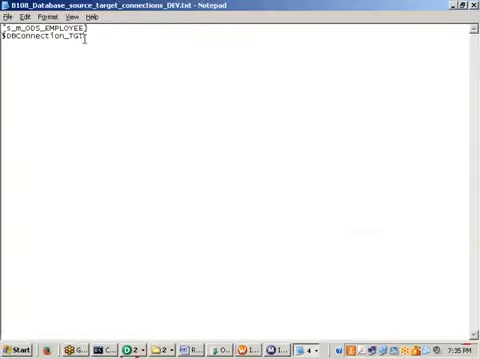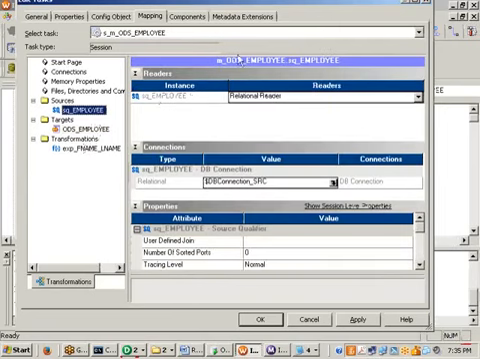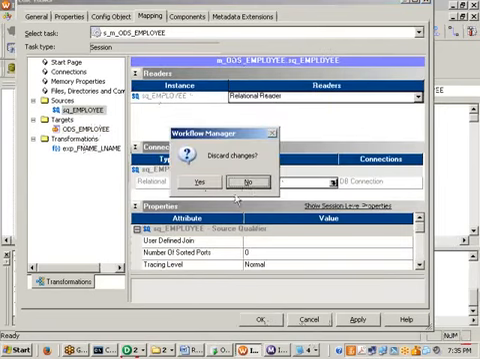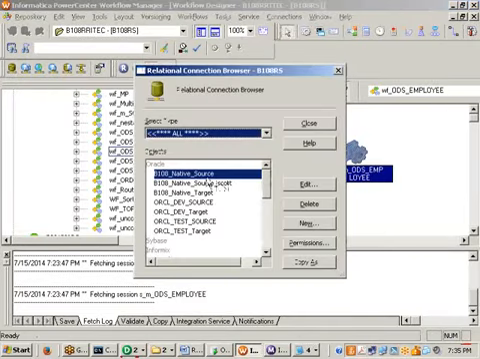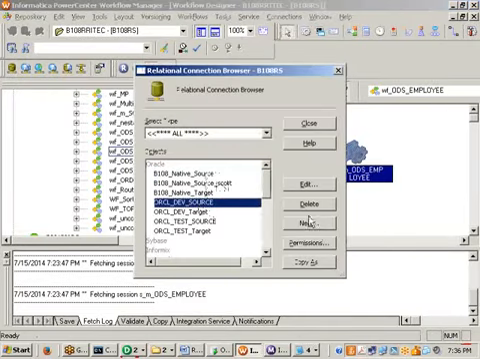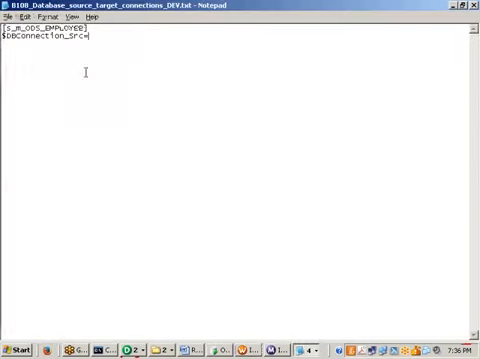DB connection_SRC, you will take it first, is equal to whatever connection name is available. That connection name I need to provide here. What is the connection name? If you go and select here, the connection name is this, dev_source. Click on edit. This one I want to pass here.